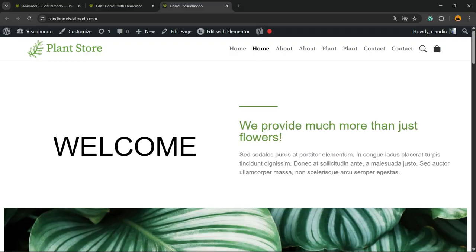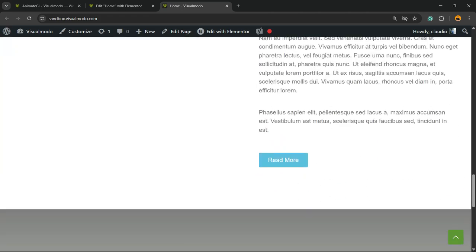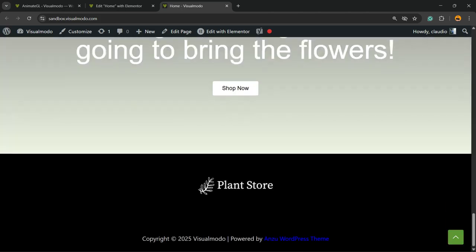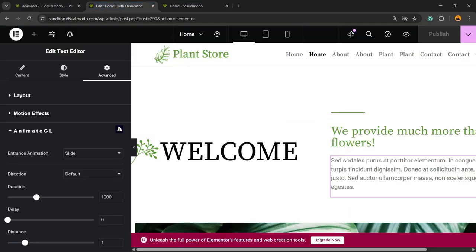And here are the results we got. And you can repeat the process with every single widget on Elementor in a simple, fast, effective and free method. So no need to purchase to get animations.